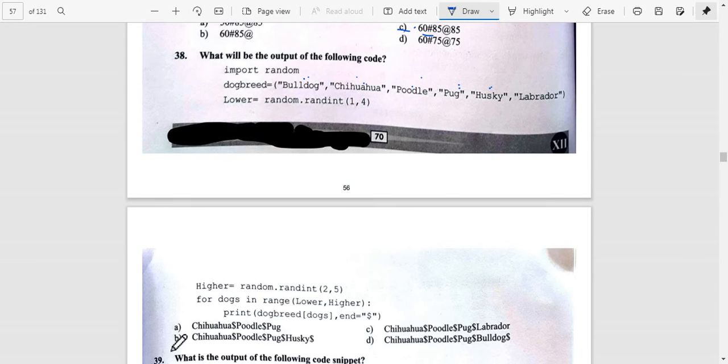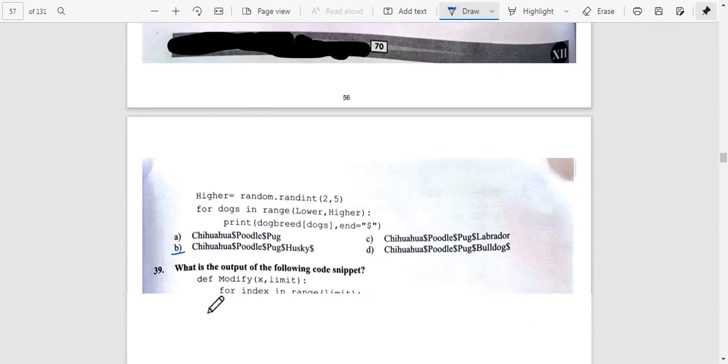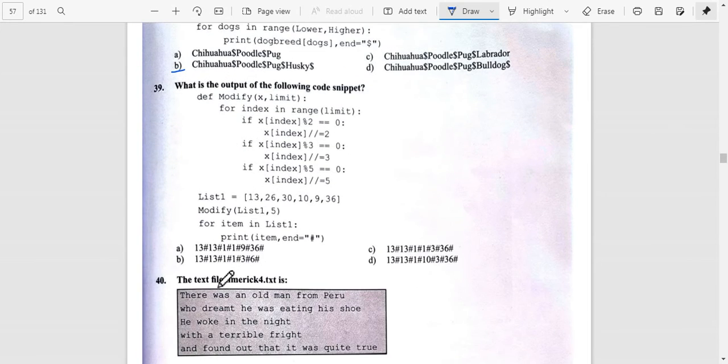Now the answer is B, because Chihuahua, Poodle, Pug and Husky. Labrador will not be accessed and Bulldog will not be accessed, because our values are 1 to 4 and 2 to 5. Okay, so that is the answer B. Now question number 39. What is the output of the code snippet?